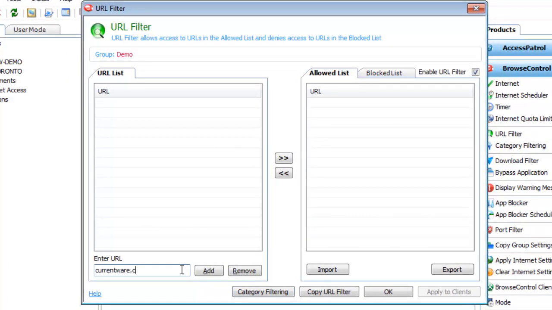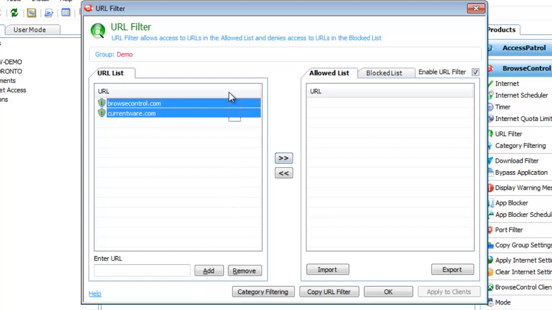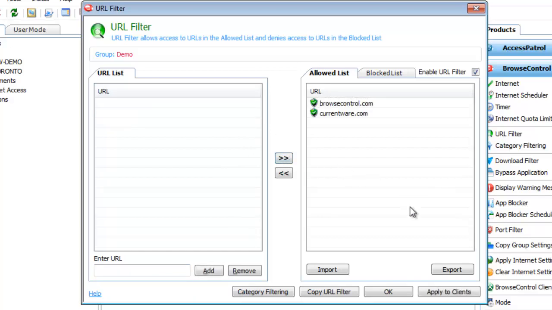Open up the URL filter. In this example, we're going to type in currentware.com and browsecontrol.com. After that, we're going to select the URLs, click on the right arrow button in the middle, and add them to the allow list. Click on the apply button, and now your employees are restricted from going to any websites that are not on the allow list.